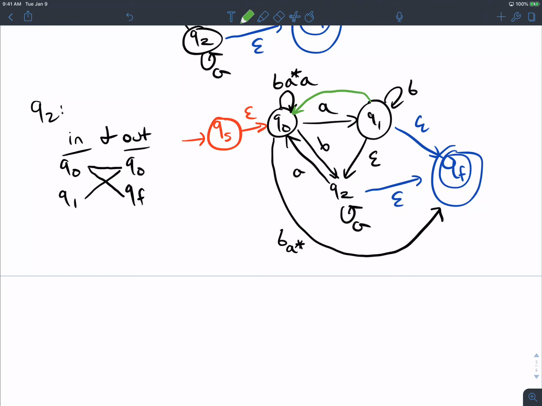Okay, so what will this transition be? Well, we have epsilon so far. That's from Q1 into Q2. What is the self loop on Q2? A star. Excellent. Okay, great. And then from Q2 out to Q0, what is that? Just an A. Cool. Are we done? No. What else do we have?